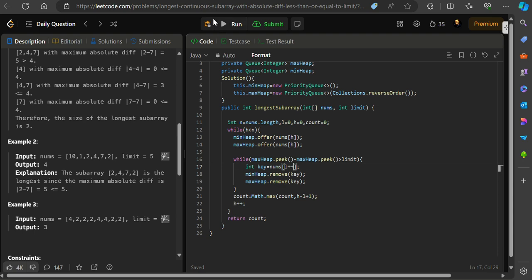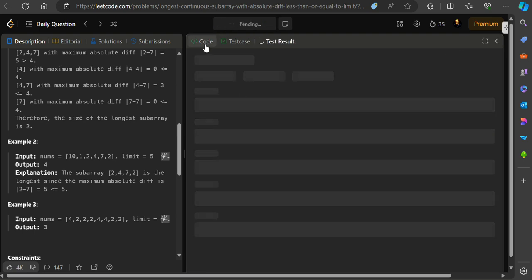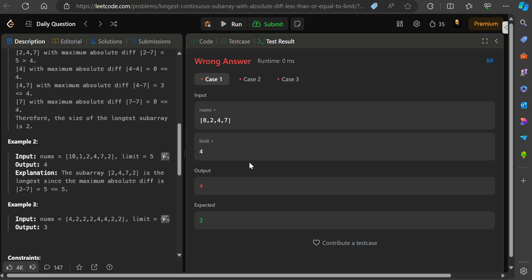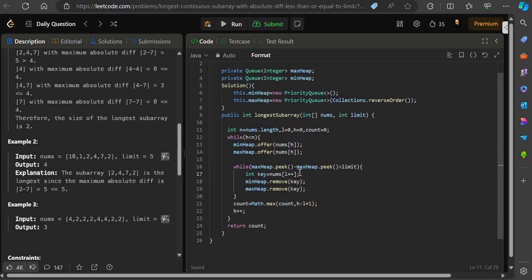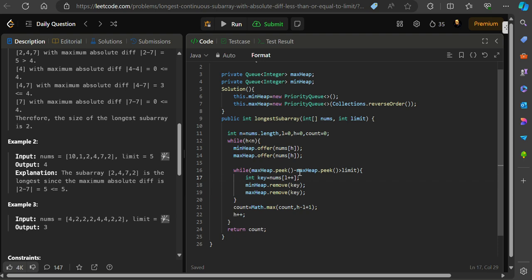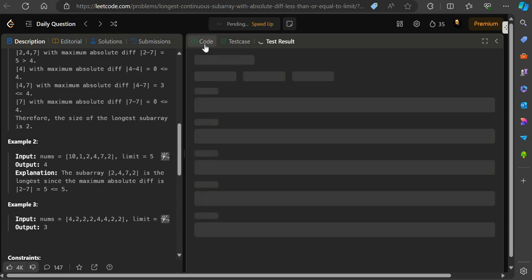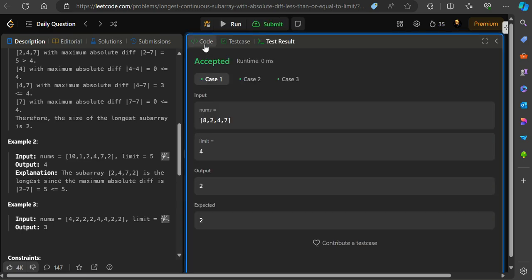It's giving me some problem. What's the problem? The output is different from the expected, which is 2. Minimum heap I'm offering, maximum heap I'm offering. Both min heap, maximum, okay. Maximum is minus min heap, sorry. Yeah, that was the problem.